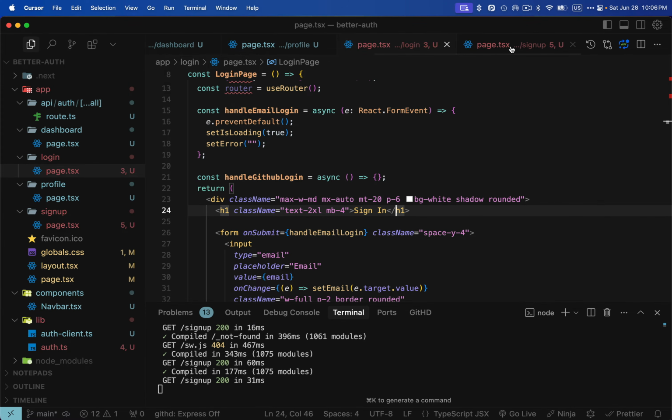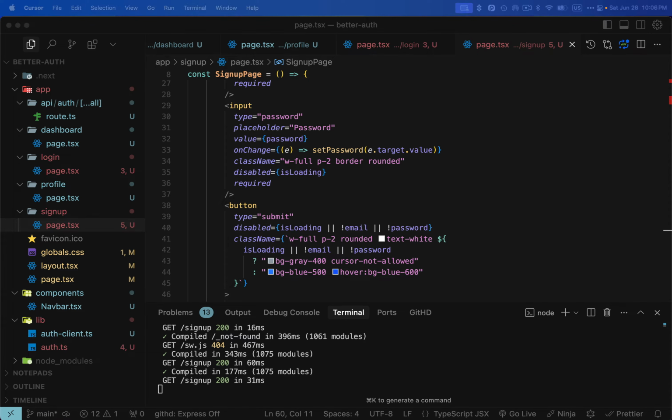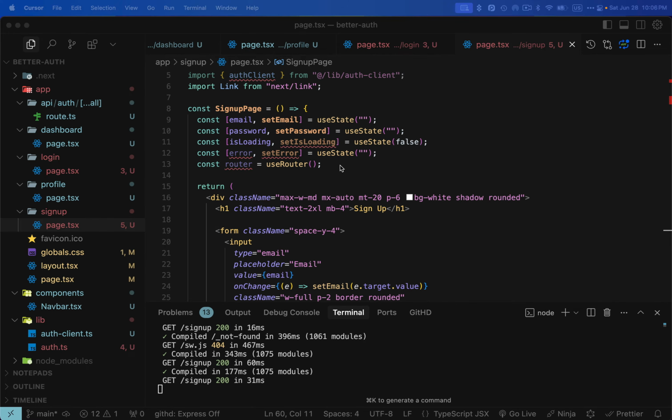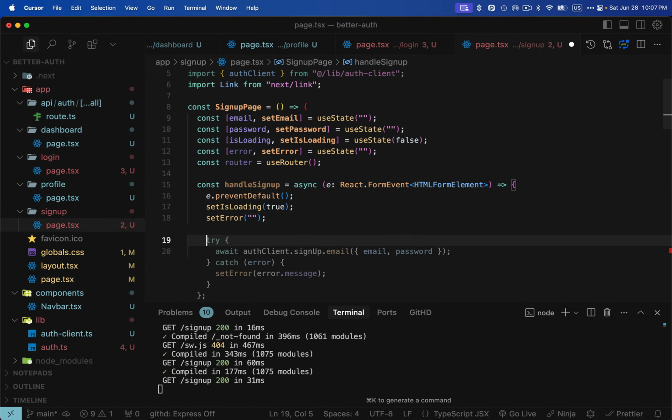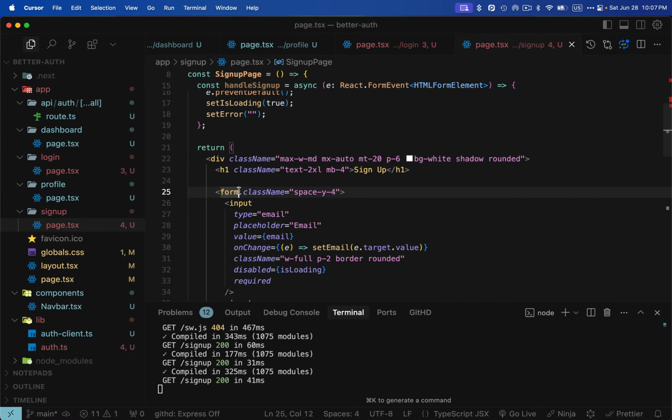And similar to this, I can go to the sign up, and inside the sign up I can have that particular function as well. So let's add that function over here inside the sign up. And for now, I'm going to end this up. Let's copy that inside the form, and I can write the onSubmit and the handleSignUp.